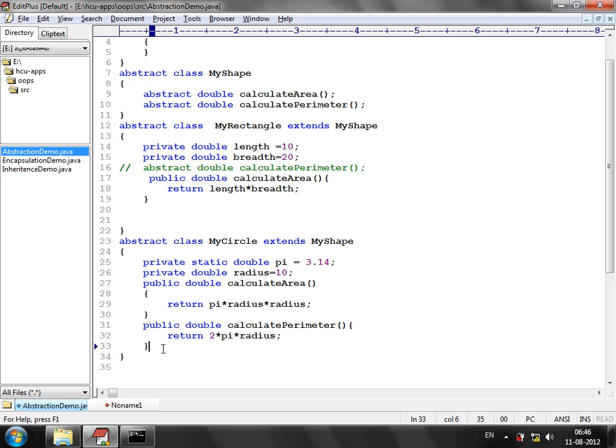The only reason is constructors will not be inherited to the subclasses. See, since a method is inherited to the subclass, we can write the definition of the abstract method in a subclass. But the constructor is not inherited to the subclasses. If the constructor is abstract, where will we write the definition for the constructor? For that reason, constructor cannot be abstract.